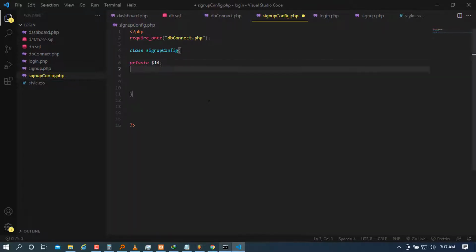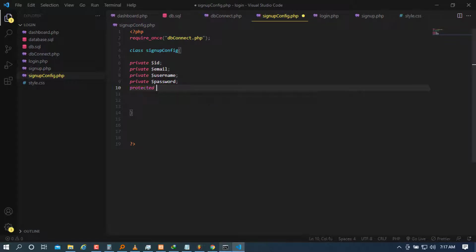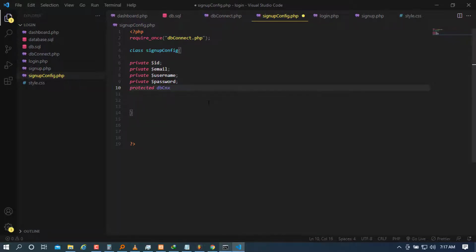We need the ID. We need also the email, as well as the, and also lastly we'd have to make another protected variable here that I will call dbcnx. What this will do, it will help us to connect to the database, and I will show you, friends, how to do that.